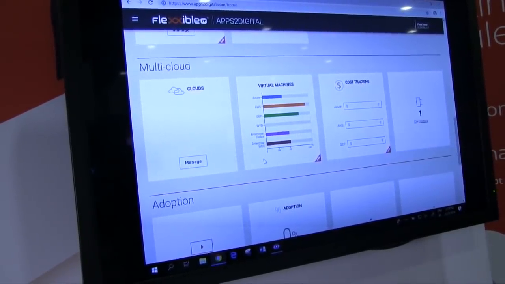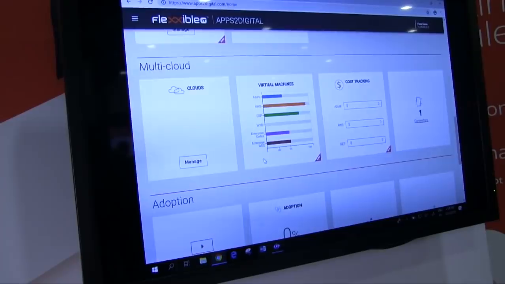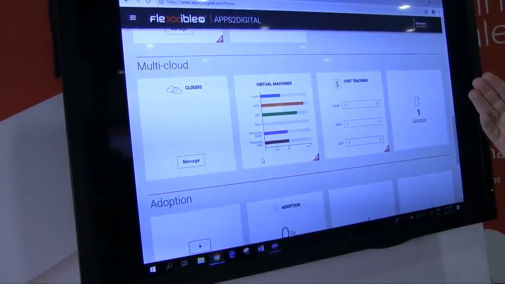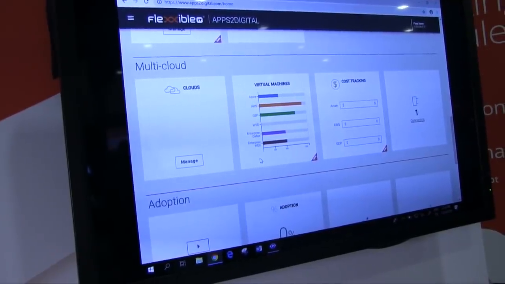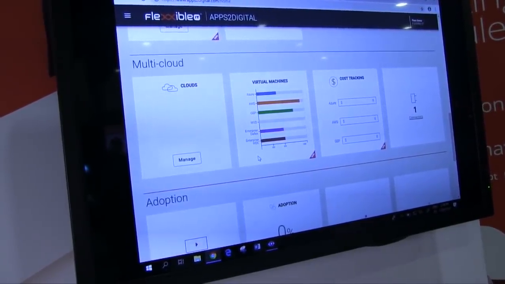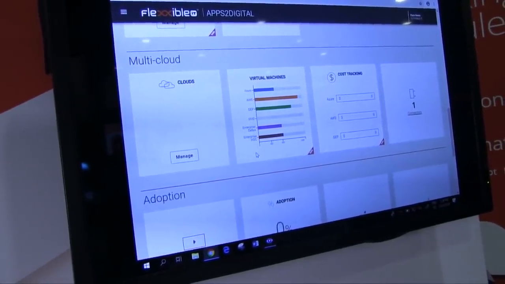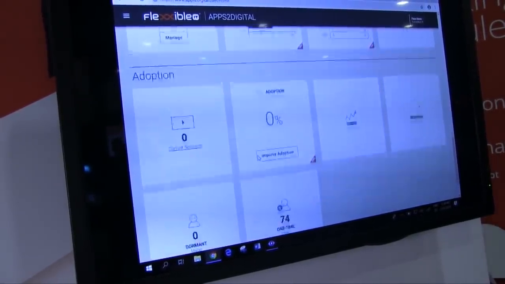We're going to be monitoring and also displaying where you're running your VMs from the different clouds here. Have things like cost tracking built in. And then we'll have our connectors to help connect to clouds, help connect to even on-prem resources if you're doing private cloud. Then last but not least, we have adoption.